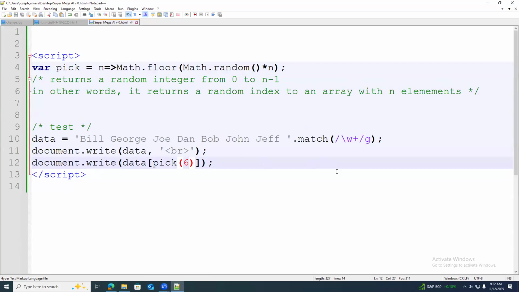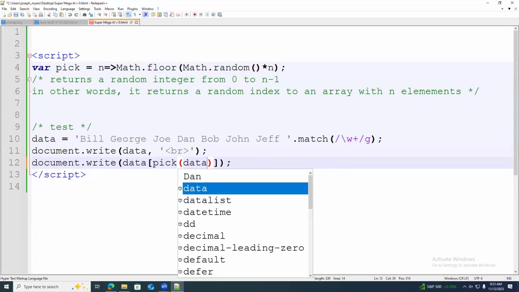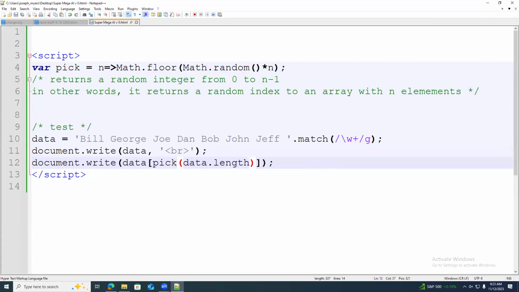I can say pick data.length. The length of an array is how many elements are in the array. So the length of the array is 7 in this case, but if I added another name to it, it'd be 8. So by saying pick data.length, it picks a random element from the array, anything that's in the array, and it always picks at the proper length. So you won't ever get an undefined value, and you won't ever miss one of the values either. So that's what that is.